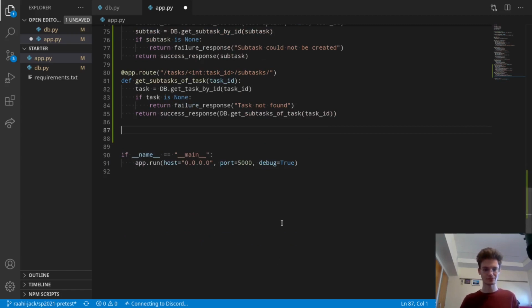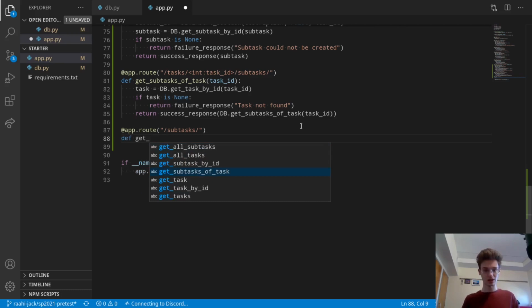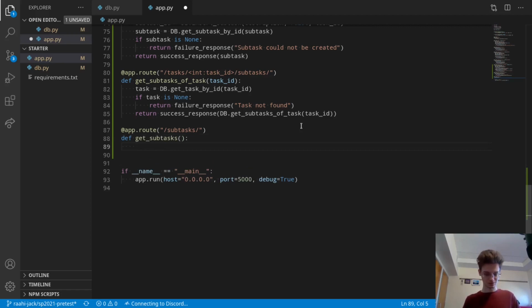And of course, if we want to get all of our subtasks, we can just do app.route /subtasks. This will be a get request as well. And so if we get subtasks, this will simply return a success response of db.get_all_subtasks. Fantastic. So let's see how this works.